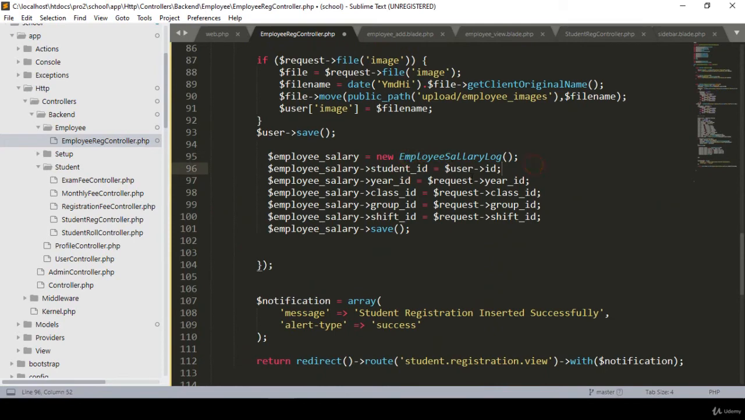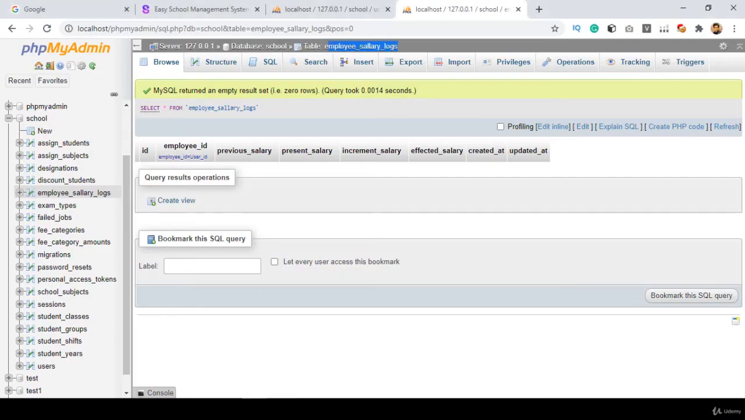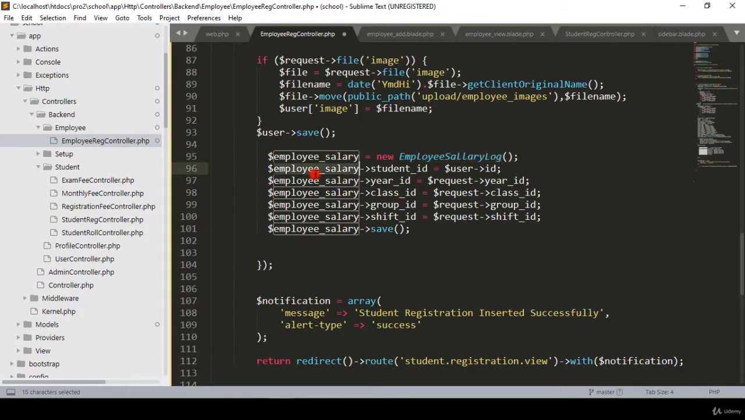I hope, friends, you are understanding this part, because it is pretty simple work we have to apply. In the employee salary, as I told you, there will be a foreign key of our user table, that means this employee ID. So I copy it. With this employee salary, I want to access the employee ID of our employee salary log table. This ID will be our user table ID. The user table also has another ID, which will be the foreign key of our user table ID.